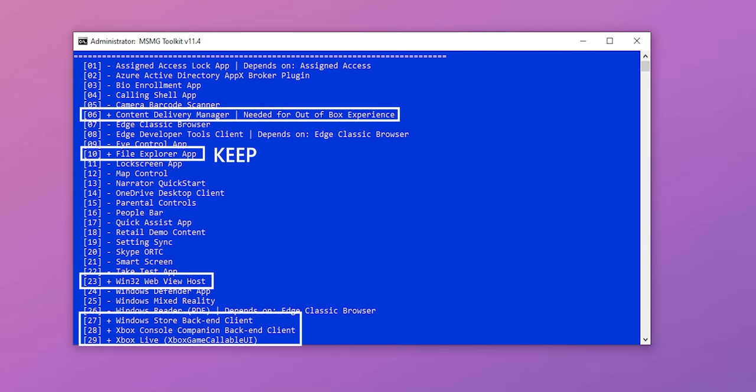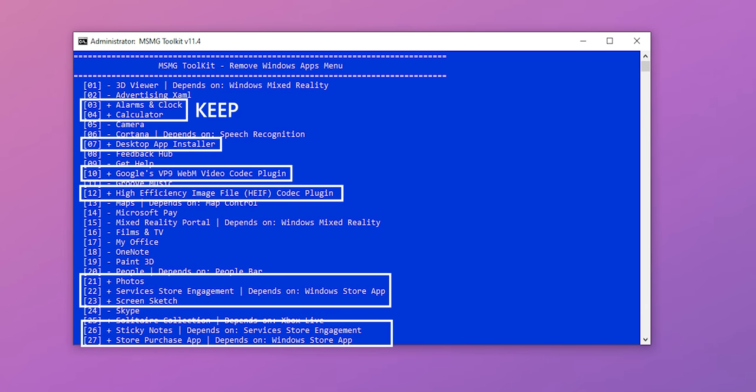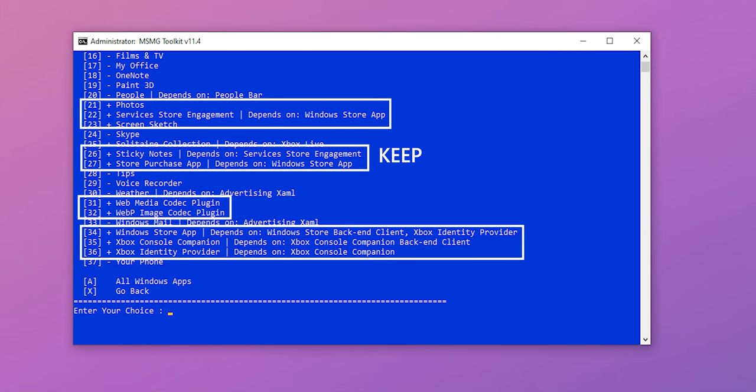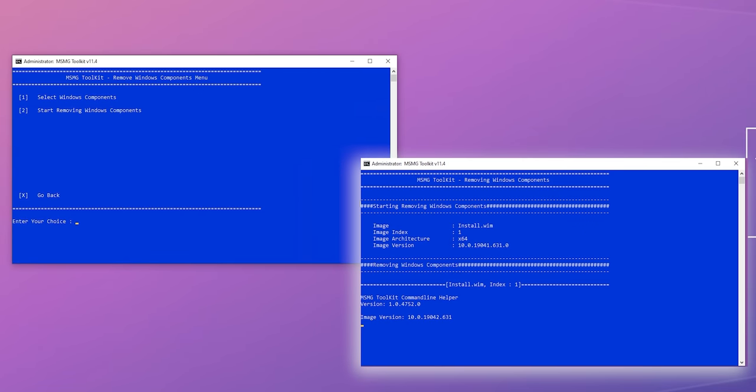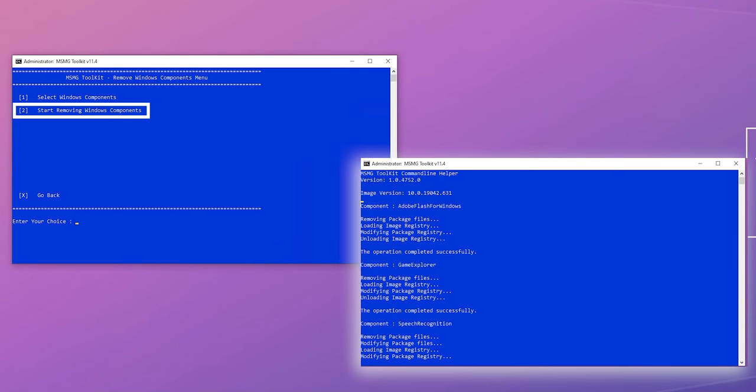For system apps, I left Content Delivery Manager, File Explorer, Windows Store, and Xbox Client, because I like to play Forza. But if you don't play anything Xbox or on the Windows Store, then you probably won't need these two, so you can get rid of them. In Windows apps, I left Alarms and Clocks, Calculator, Desktop App Installer, Google VP9, Photos, Screen Sketch, Sticky Notes, Windows Store, Xbox Console Companion, and Xbox Identity Provider. Once you've gone through selecting what you want and don't want, go back and press Start Removing Windows Components.